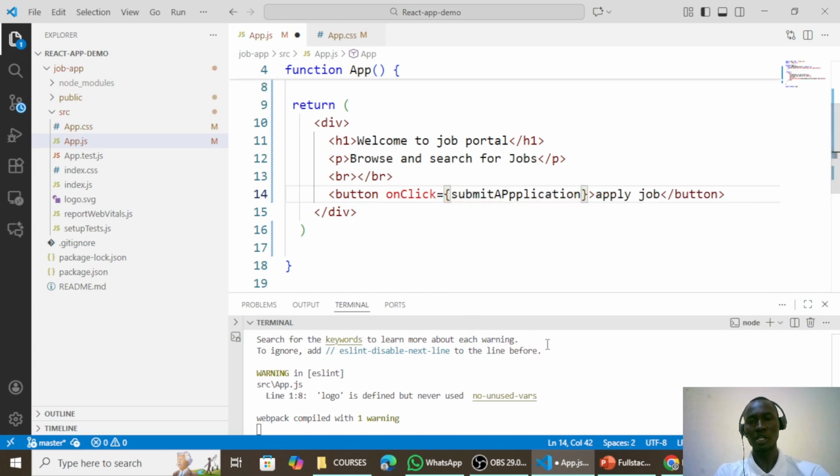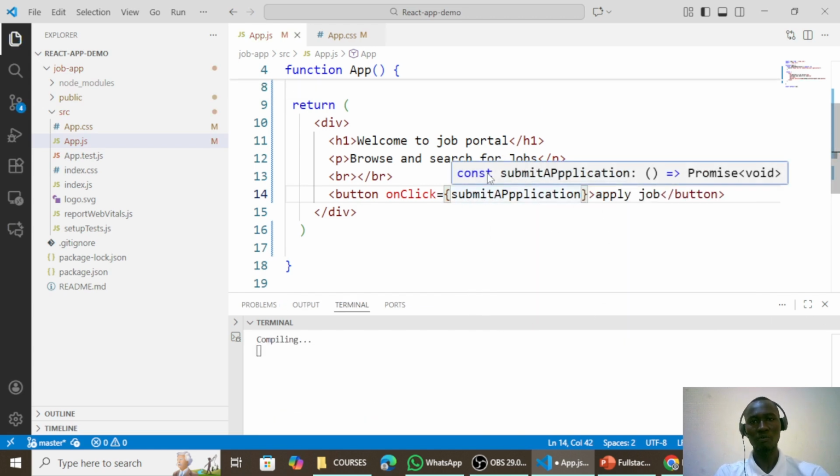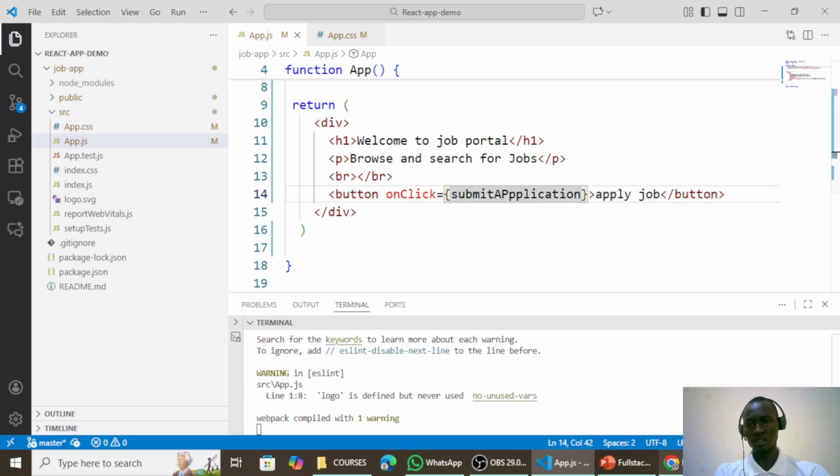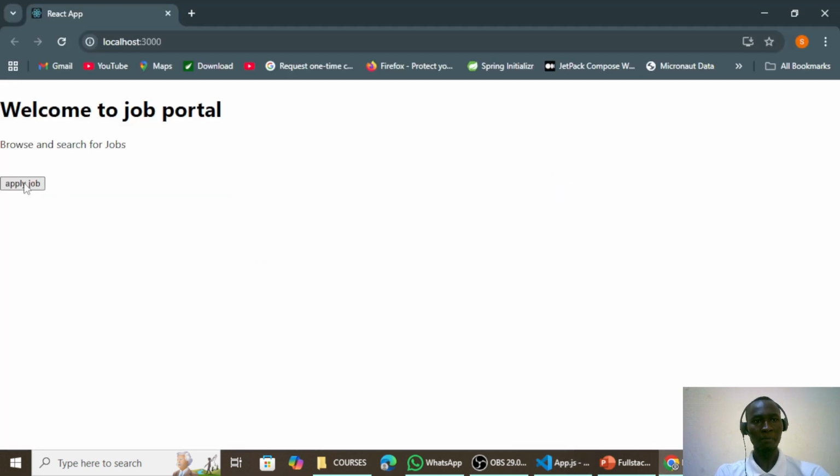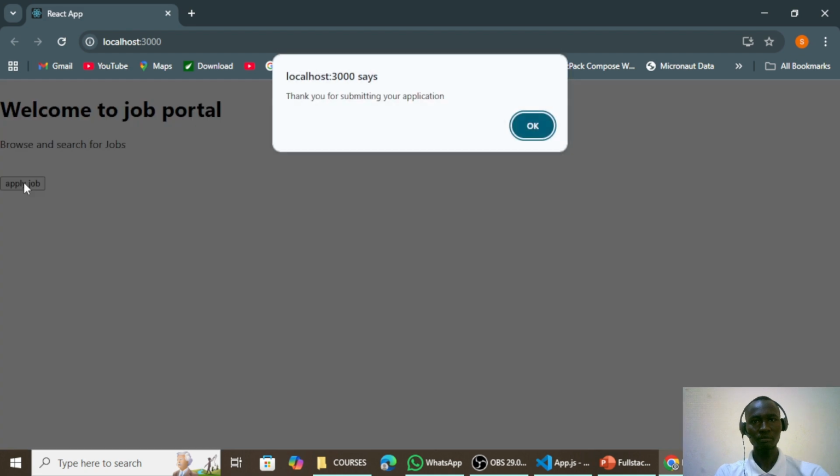Now I'm going to save, and then I'm going to turn over to my browser, and now let me click on the button, and you can see the event is triggered, and the event handler is called.